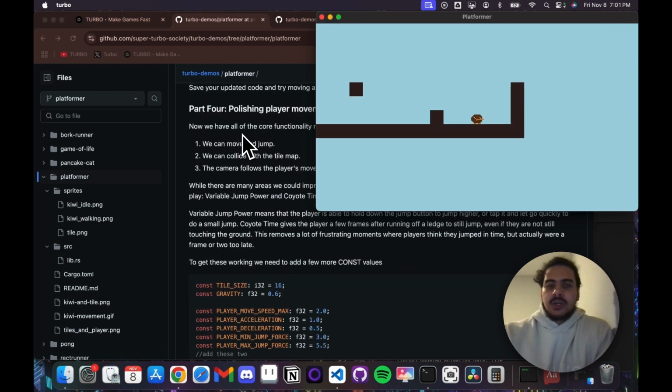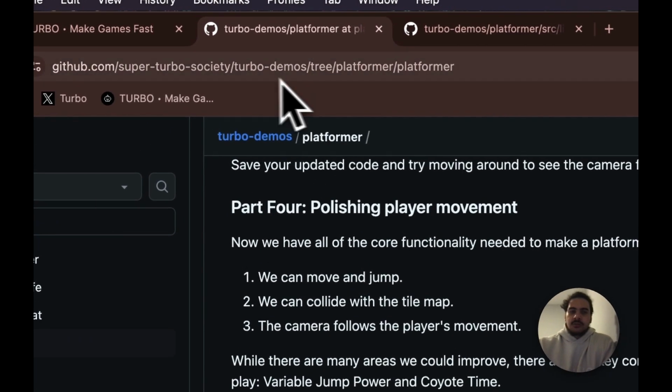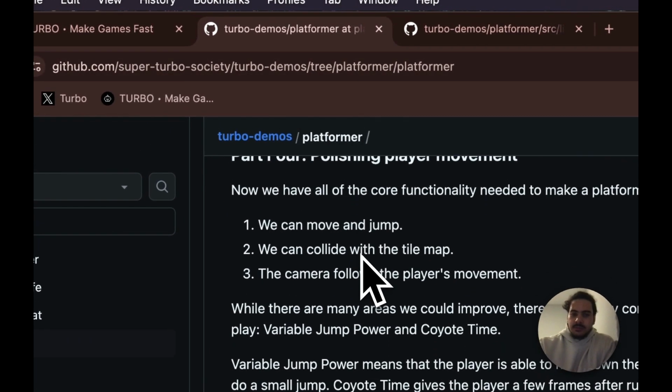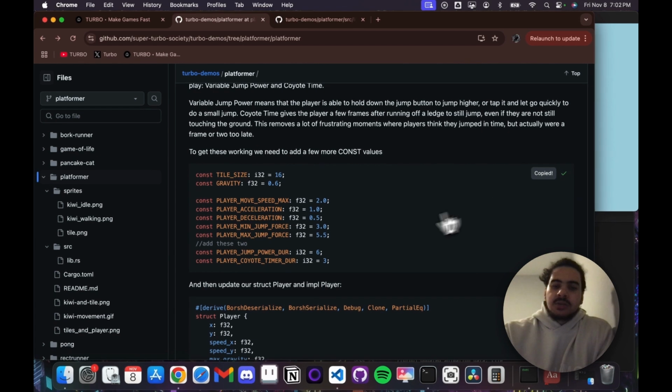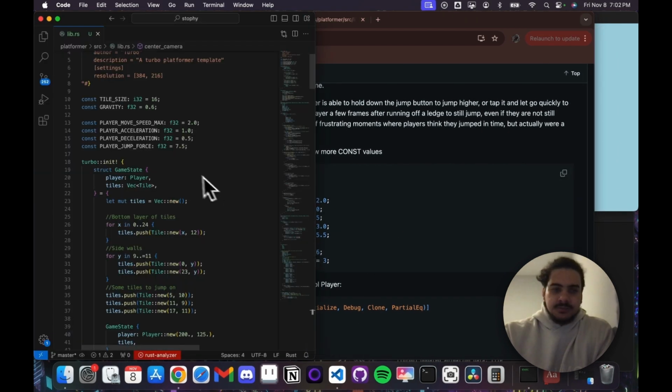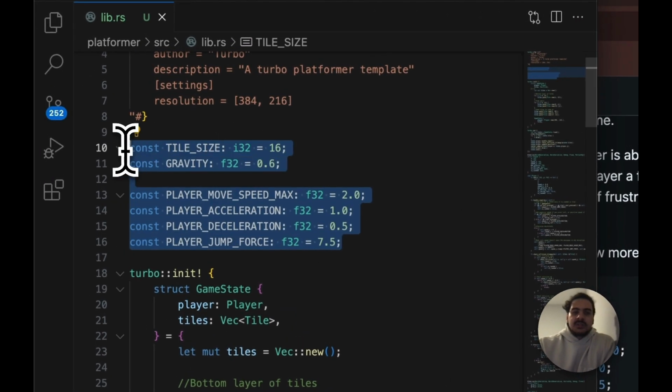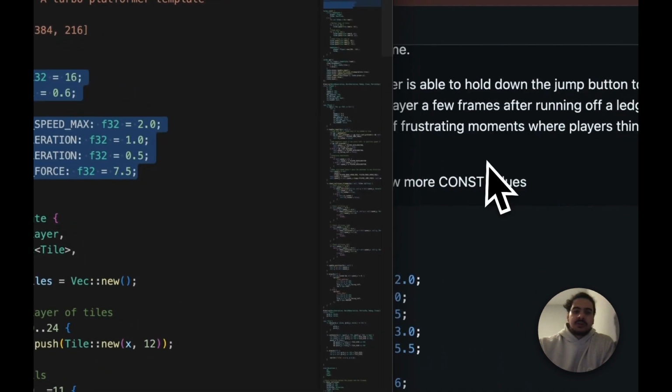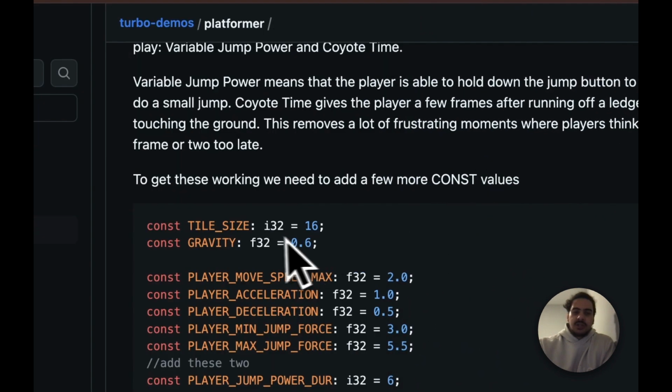Let's go over, so this is going to be part 4 on the written guide. If you've been following through, we are going to need to add in some constant values to start us off. So here's our code of our lib.rs before. We're going to take these constant values, back them out, and add in the new ones. But before I do that, I want to highlight what the new constant values are.